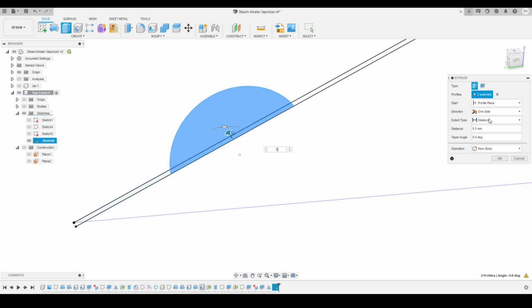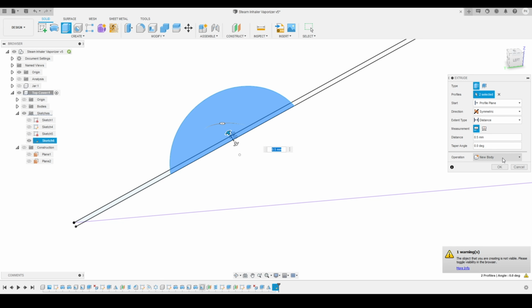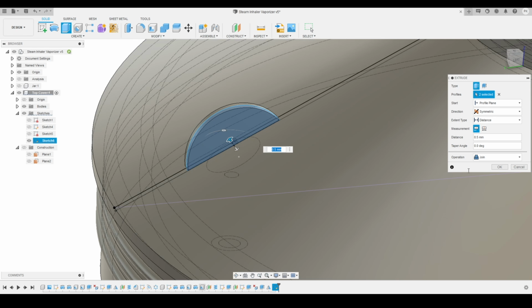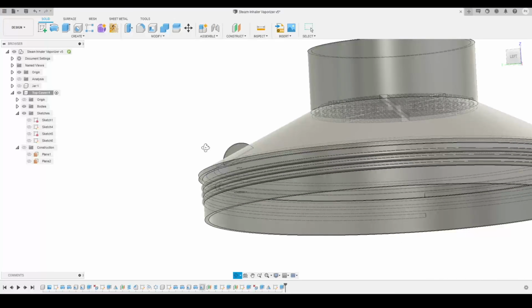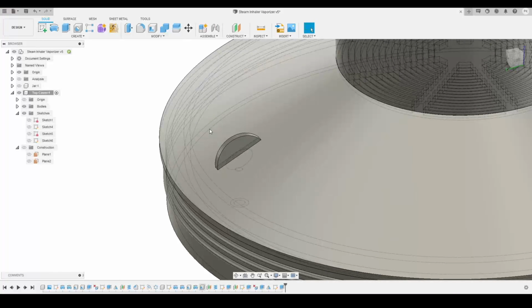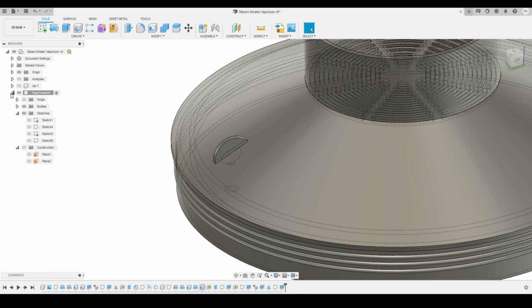Here you can see, and I'm going to extrude this in symmetric direction, and we'll make sure that the operation is join. And now if I turn on my body, here you can see it is getting joined and created. So this is what we had created just on the top of the mountings that we had created on the other side.